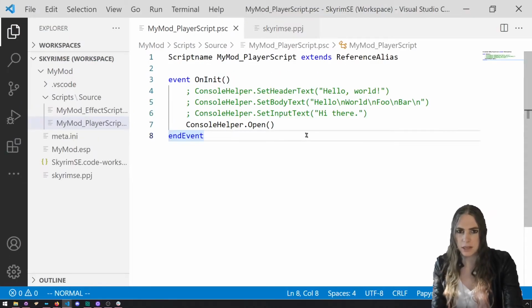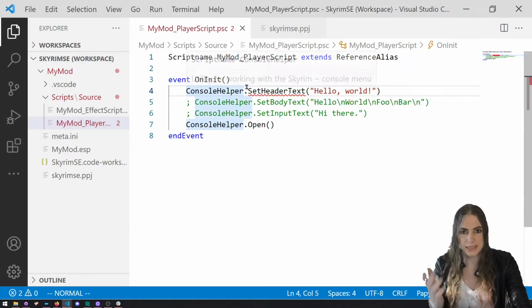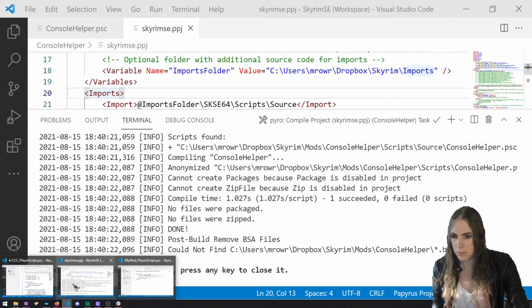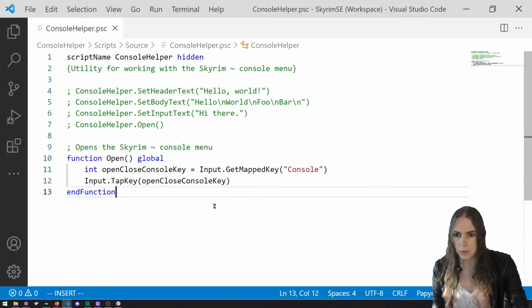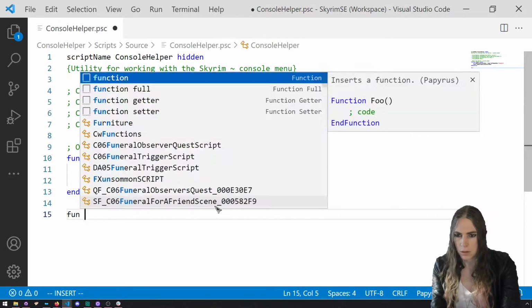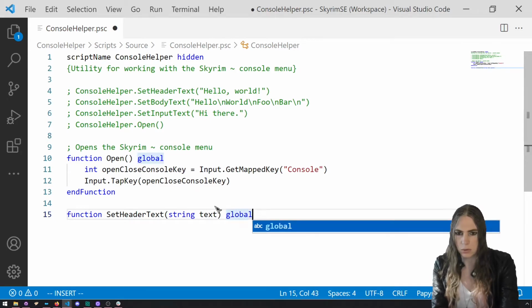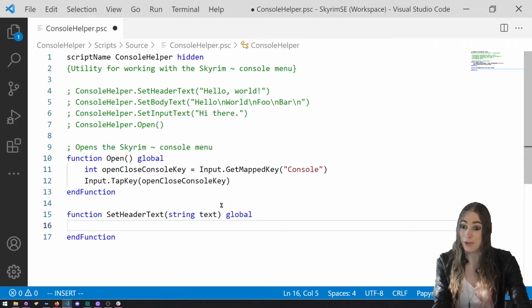Let's have it set the header text. So we'll make set header text work. So let's go to this other one. Here's the ConsoleHelper. Function set header text, string text, global, and function. And now the fun begins.